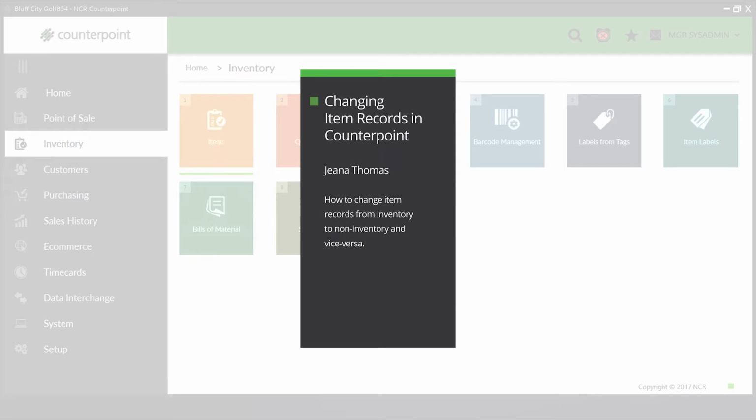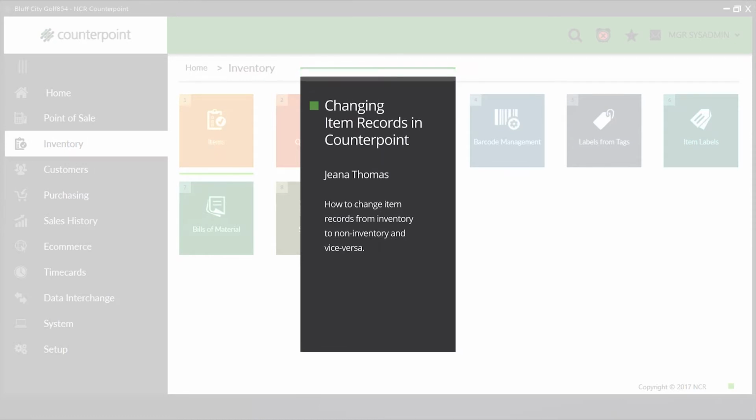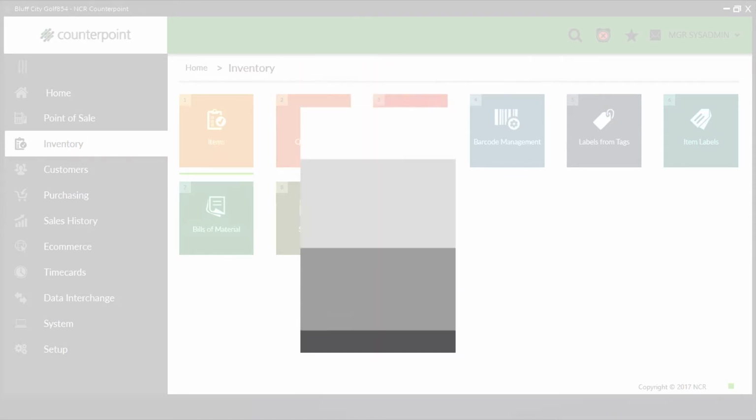This week's note is a question I get asked a lot. Gina, how do I change an item record from non-inventory to inventory or from inventory to non-inventory? It's pretty easy, but it's a few steps, and I'm going to show you how today.